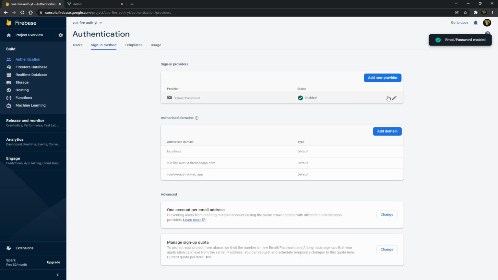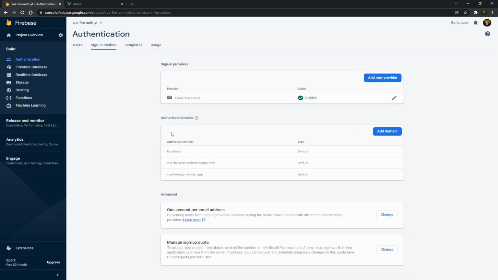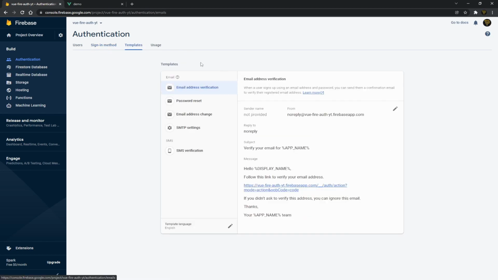That's now enabled. You can actually edit some settings here, so if you do want to change it later, turn it off, or even just set it up to be an email link, you can. And then there you go. That is our sign-in providers done. You can change your email templates here. So if you have a password reset or anything else for your application, that will be here.